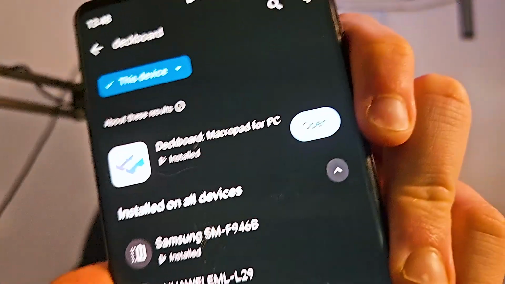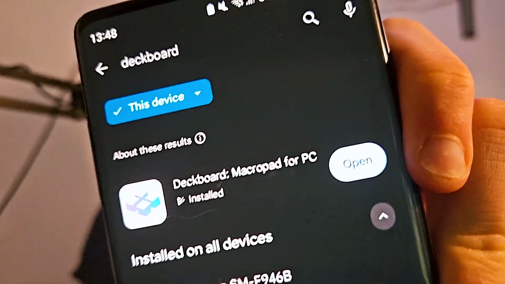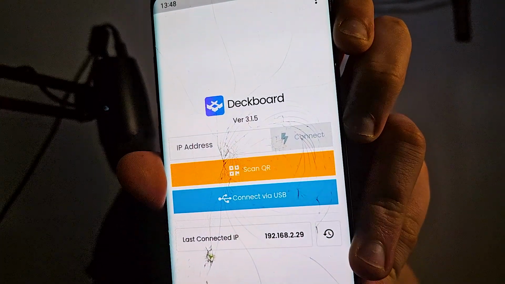Do know this is available for Android, iOS. You can get it on Windows, Linux and macOS. The first thing you need to do is make sure you install Deckboard MacroPad for PC on the Play Store. After doing this, you should see this pop up right here.